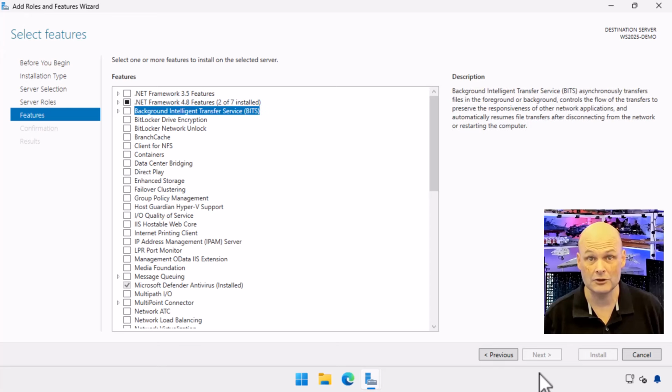Background Intelligent Transfer Service asynchronously transfers files in the foreground or background, controls the flow of the transfers to preserve the responsiveness of other network applications, and automatically resumes file transfers after disconnecting from the network or restarting the computer.